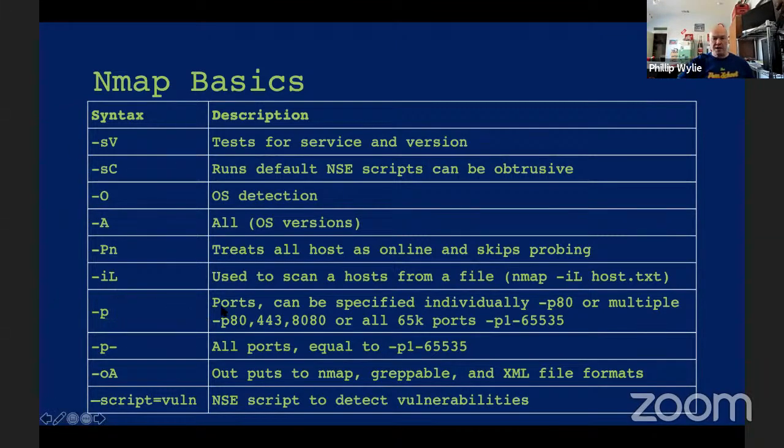So dash lowercase p, this is for ports. So you can scan for specific ports. For instance, here they show dash lowercase p 80. So this is for just port 80, HTTP. Or you can do multiple ports, and you see we've got it broken out by port 80, 443, and port 8080. Or you can do all 65K ports. So this is dash p 1 dash 65535.